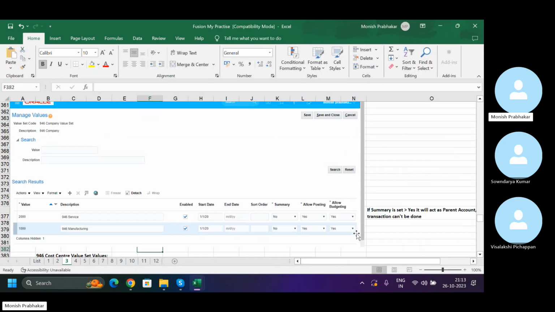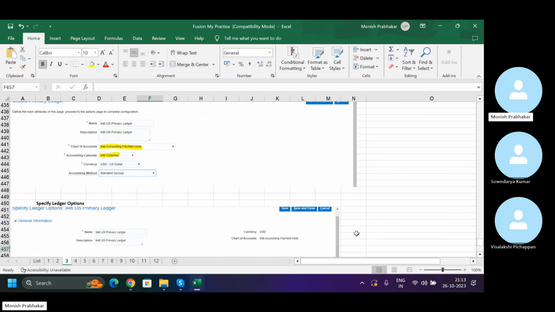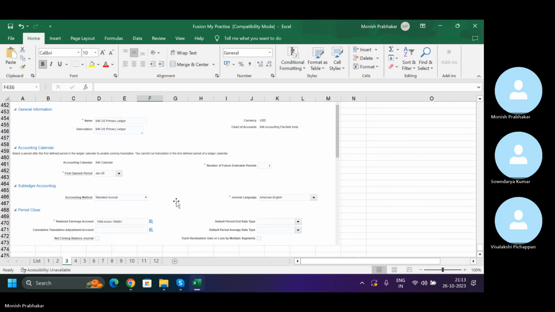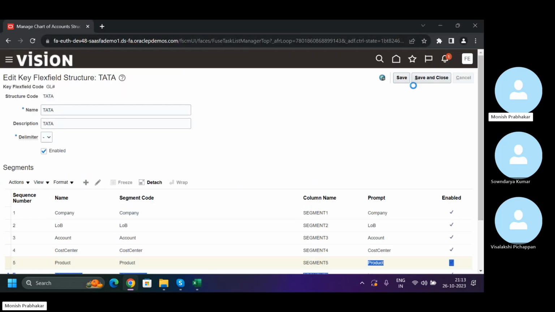Once this chart of accounts structure is completed, only then will they go to the ledger, and in the ledger they will assign the chart of accounts. On the calendar they will choose the currency. Accounting method. Accounting method is a double entry system, whether it is accrual or cash. Normally all enterprises will use the accrual method only. And then in the ledger options, which is the first open period, and then what is the P&L account we have to enter. For example, let me go to the instance.